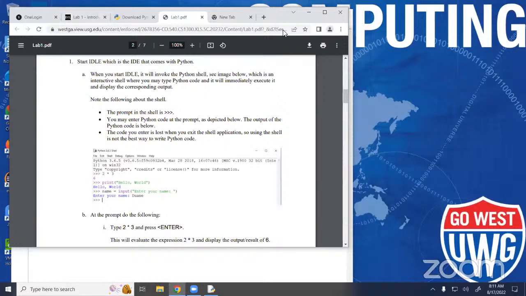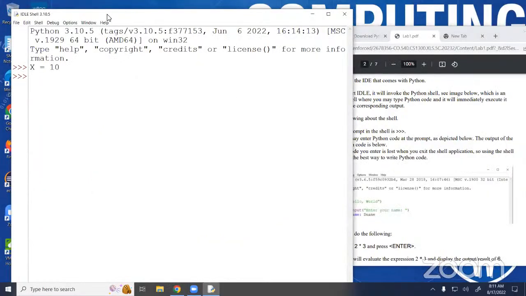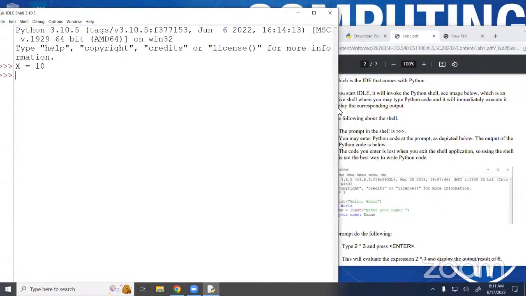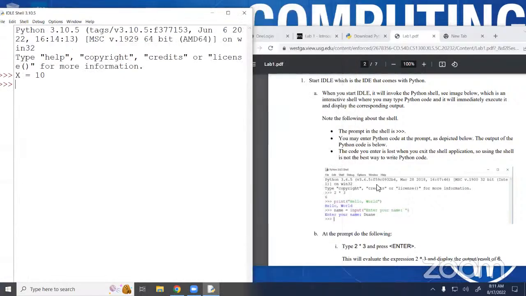See if I can get two windows side by side here for a minute. So if I look at this screenshot here and I type in what I see on the screen, I can show you that. 2 times 3 equals 6, right? It did what I asked it to do, proves that it works. I can't get back to that command unless I type it in again now.